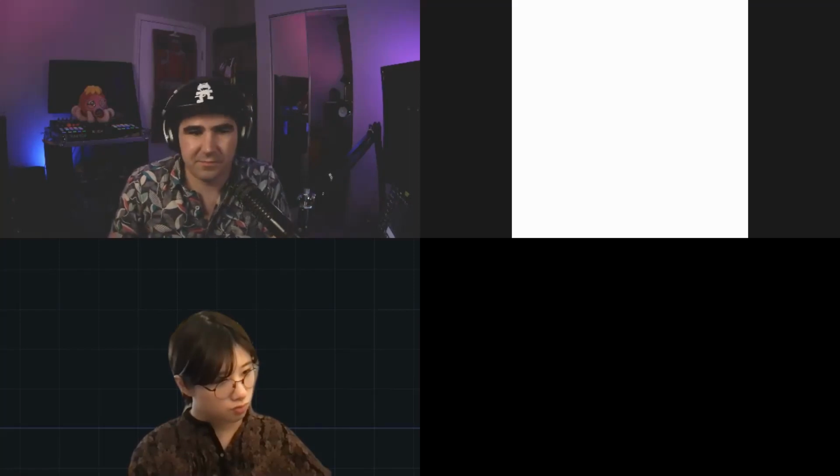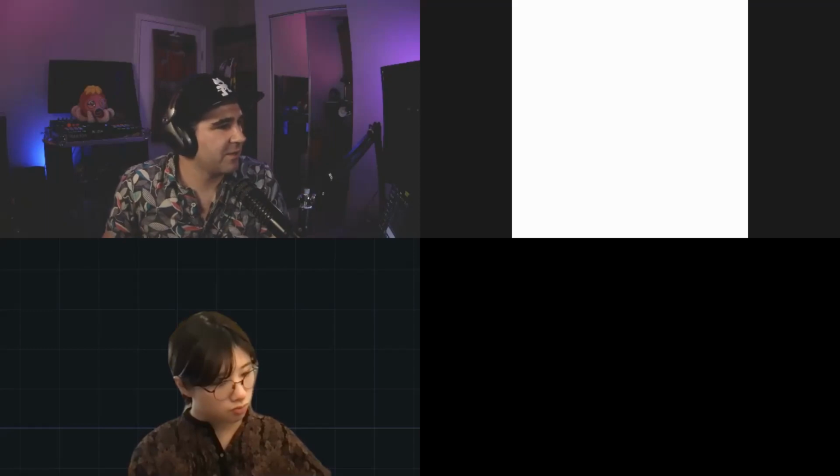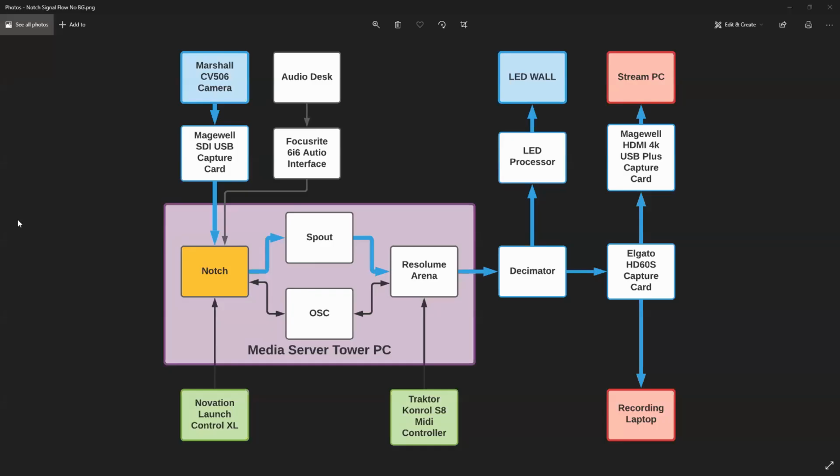All right, so I'm going to share my screen quickly here. This is my signal flow when I work in the club. I have a Marshall 506 camera, which is what's looking at me right now. I take the SDI feed out of that into a Magewell USB capture card, and that runs directly into Notch. So that feed gets processed inside of Notch, and I send a Spout output from Notch, which is kind of like Syphon if you're on a Mac. It basically takes the GPU frame buffer from one program and lets another program access it at the same time. So into Spout, that then comes into Resolume Arena, where I do all of the mapping out to the wall.